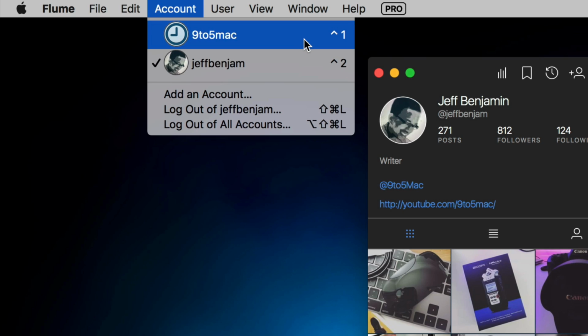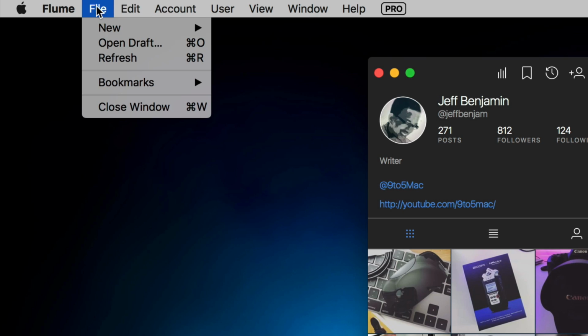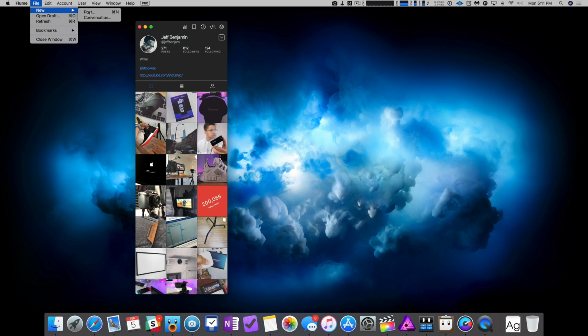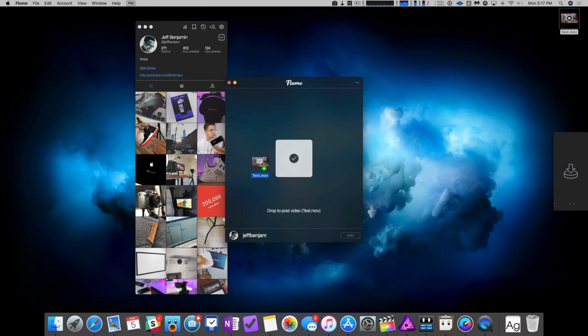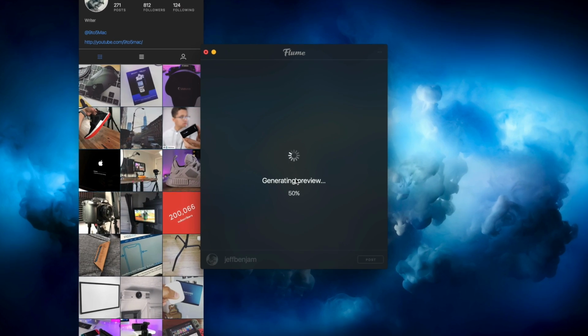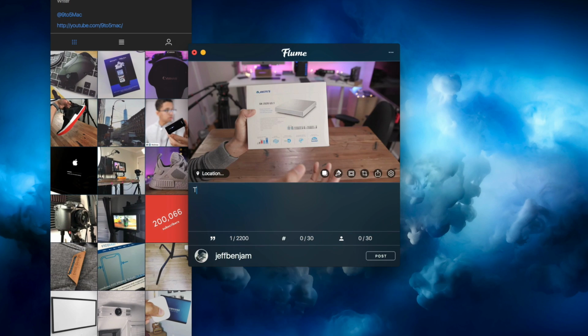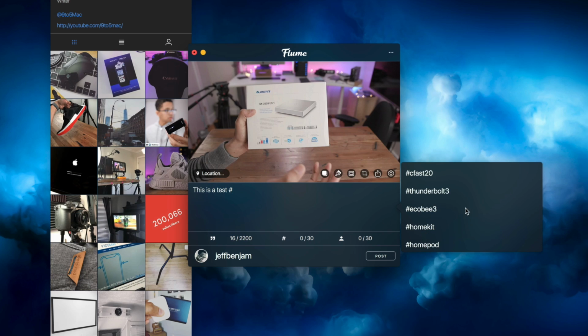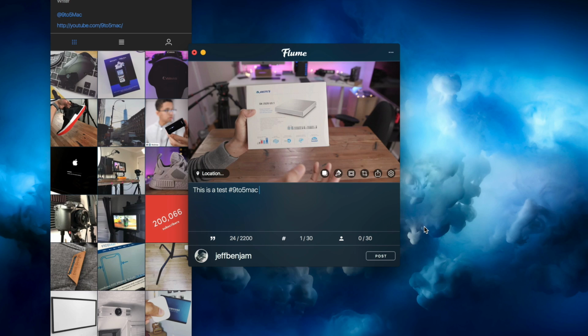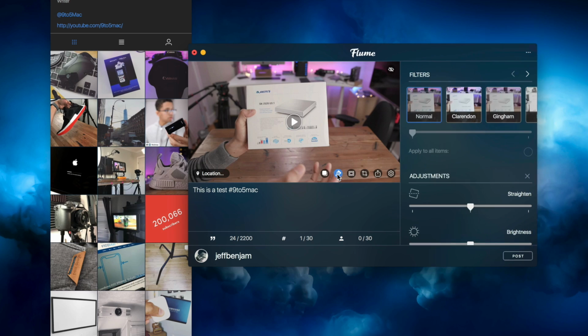So again, easily being able to switch between multiple accounts, being able to use those keyboard shortcuts, being able to post directly from your Mac using super handy tools such as this one right here. So it automatically generates a preview. You can go in, write your caption for your photo or video. You can even automatically pull in hashtags from recently used hashtags if you want to do so. Very, very nice interface. It really takes advantage of all the features of the Instagram API.